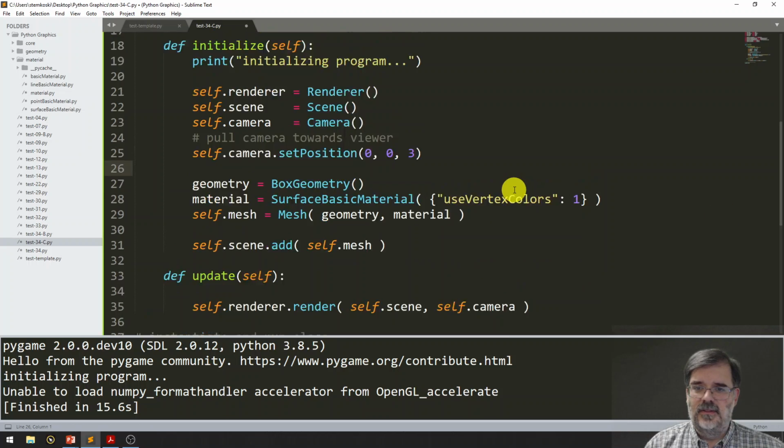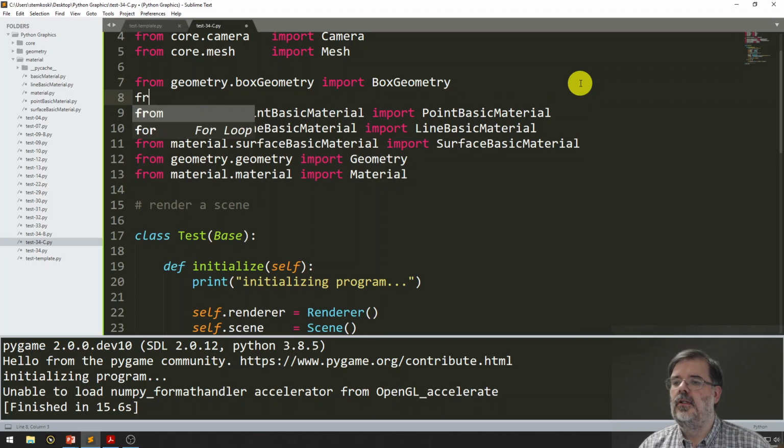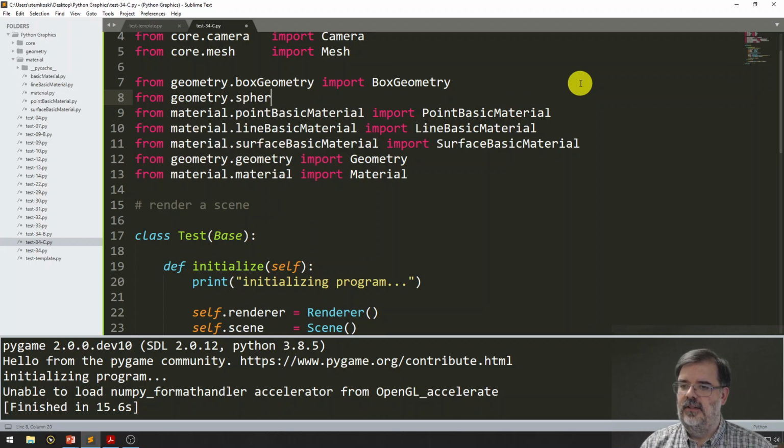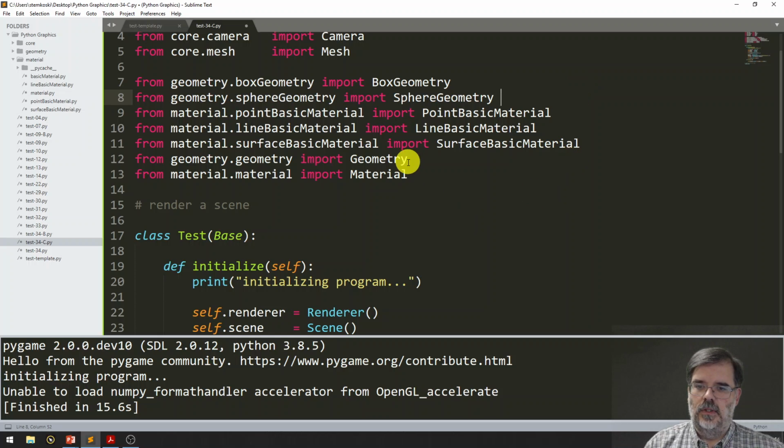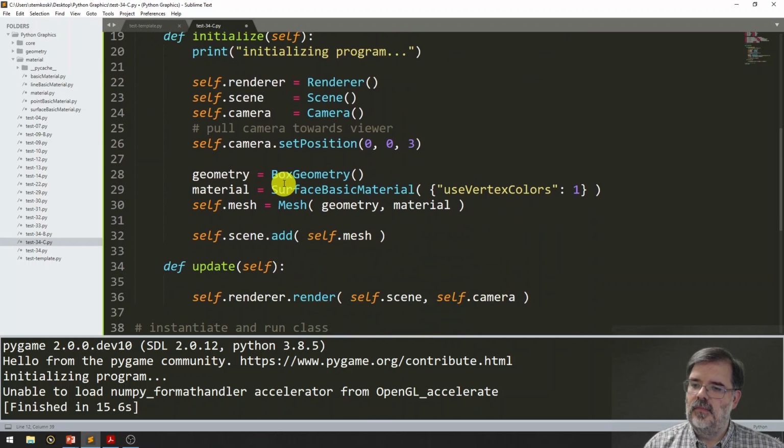All right, so for this example, I'm going to want to use a sphere. So I also want to add from geometry.sphere geometry import capital S sphere geometry. I've already imported the material class. In this case, I'd like a sphere geometry of radius 3. And I know I'm going to need to pull my camera back. If I left my camera at this position, it would be making contact with the edge of the sphere. So maybe let's pull the camera back to z equals 7. So we get this entire sphere in the scene.